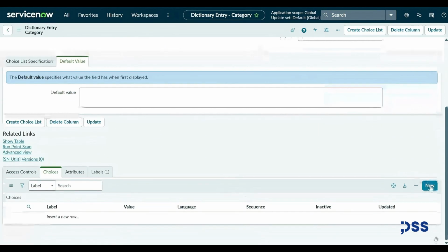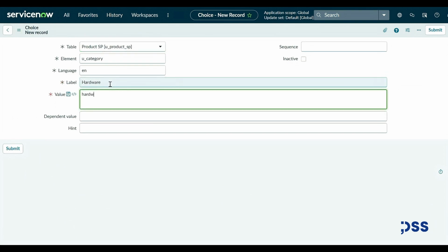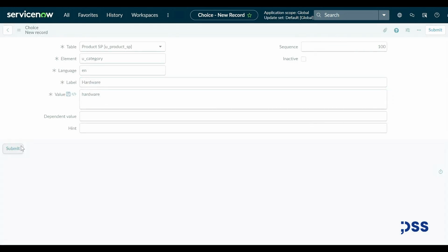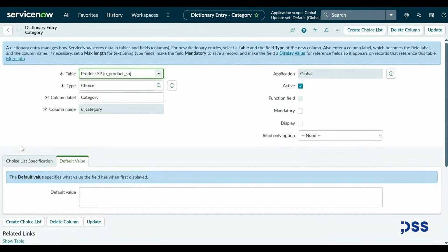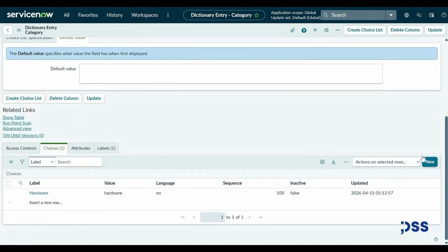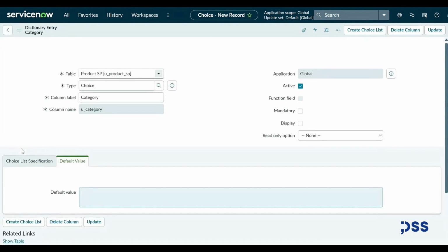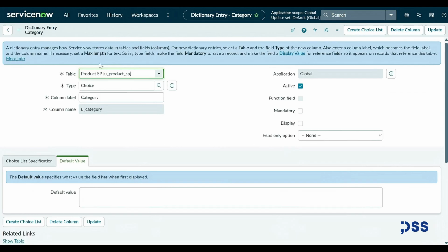I'm gonna add the choices for our category. So we'll have hardware as value and sequence 100. We're gonna click submit. And we're gonna add software, sequence 200. And we're gonna click submit. Now we have set up our first field.